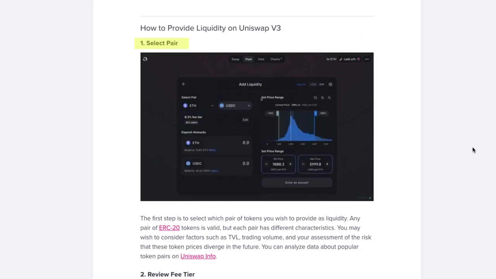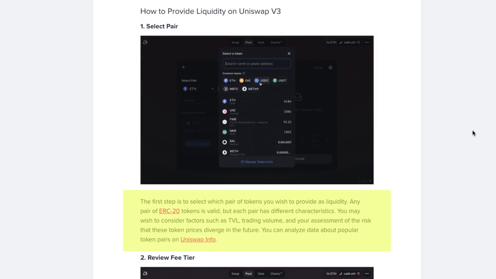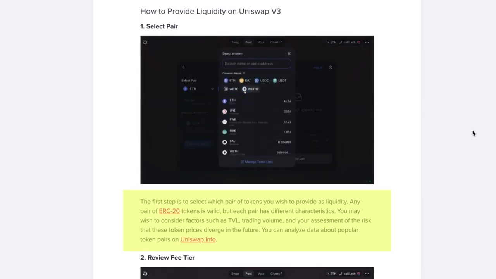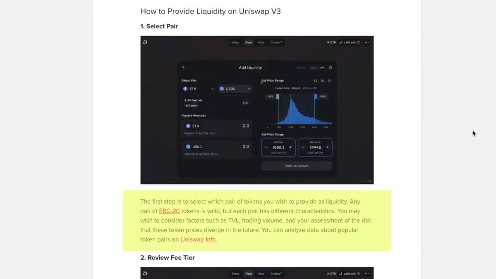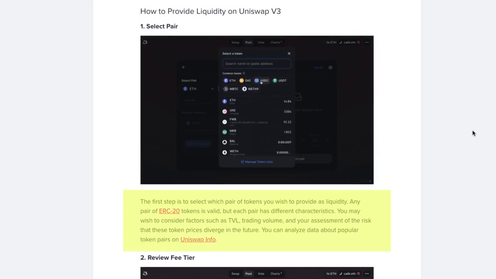Step 1. Select a pair. The first step is to select a pair in which you want to provide liquidity. Any pair of ERC20 tokens is valid, but each pair has different characteristics. You may wish to consider factors such as TVL, trading volume, and the assessment of the risk of the token prices diverge in the future.